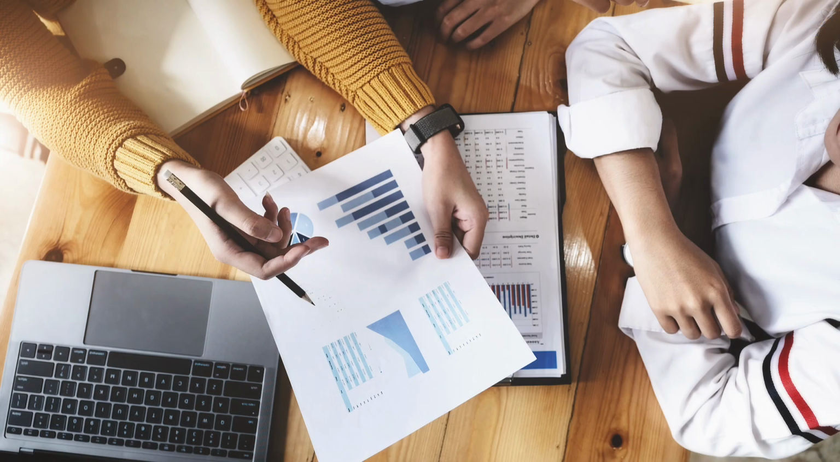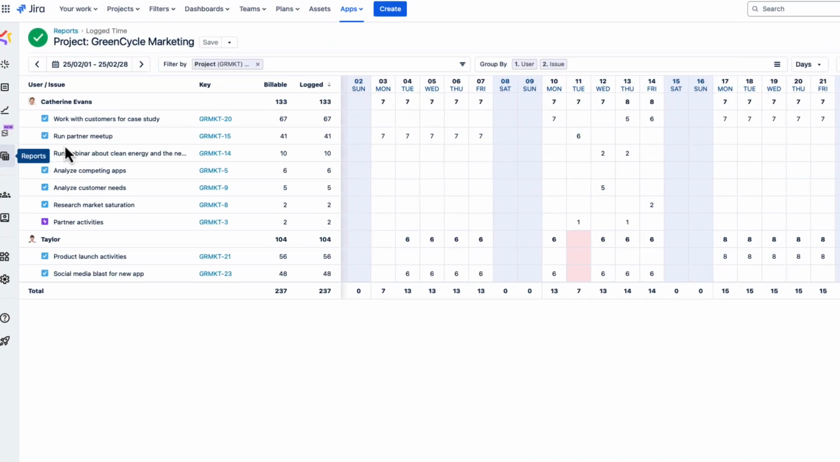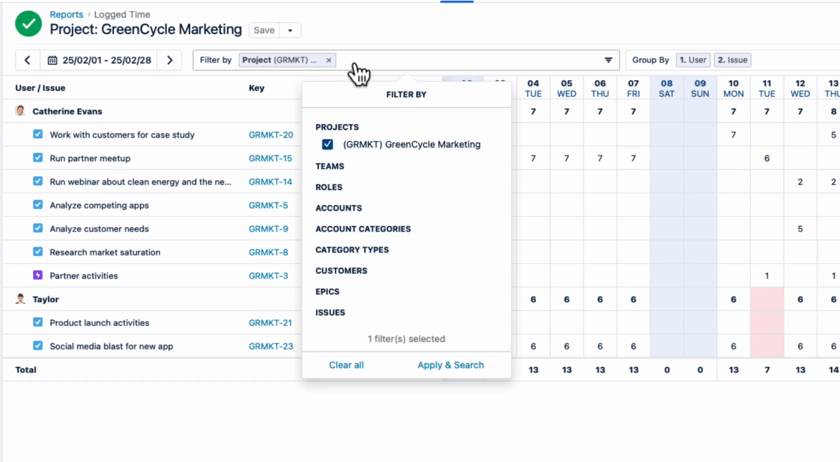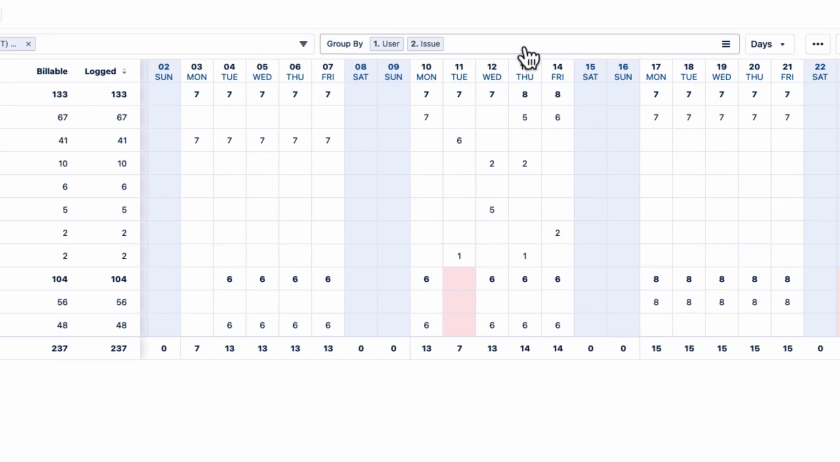So now let's move on to seeing how the work attributes show up in reports, which is important to managers and your accounting or finance teams. Here I have a report of all the time logged to this project for this month. I've grouped the data by user and issue to see who worked on what.